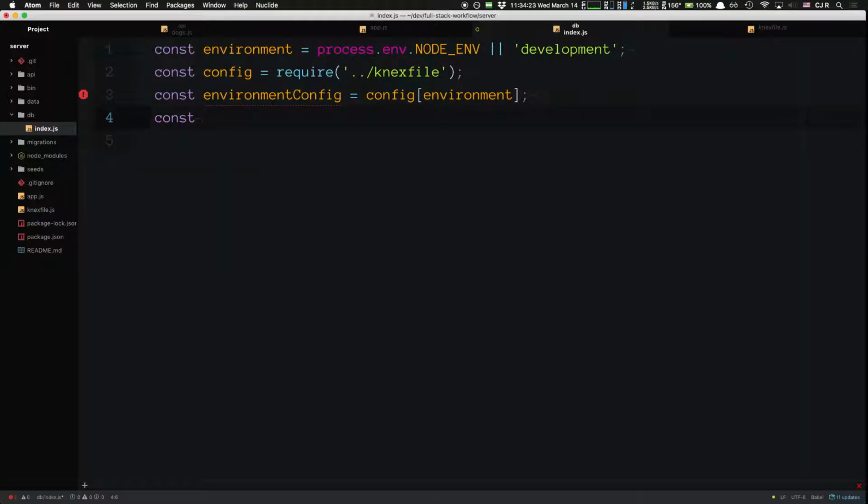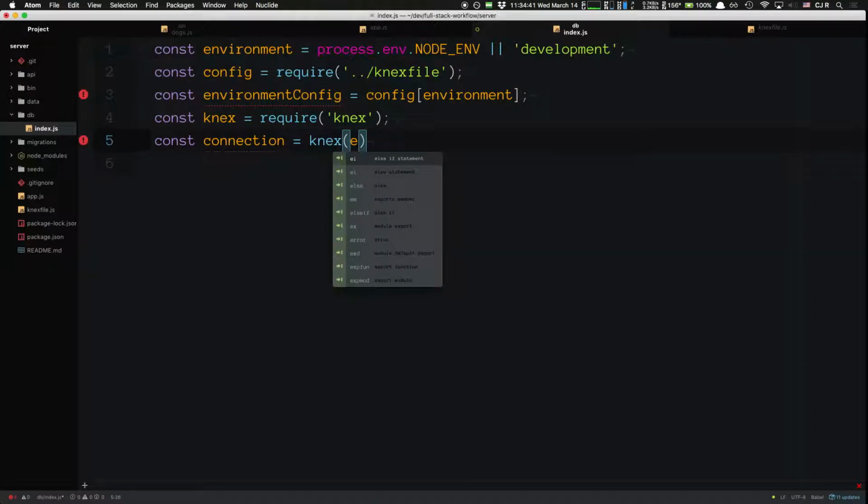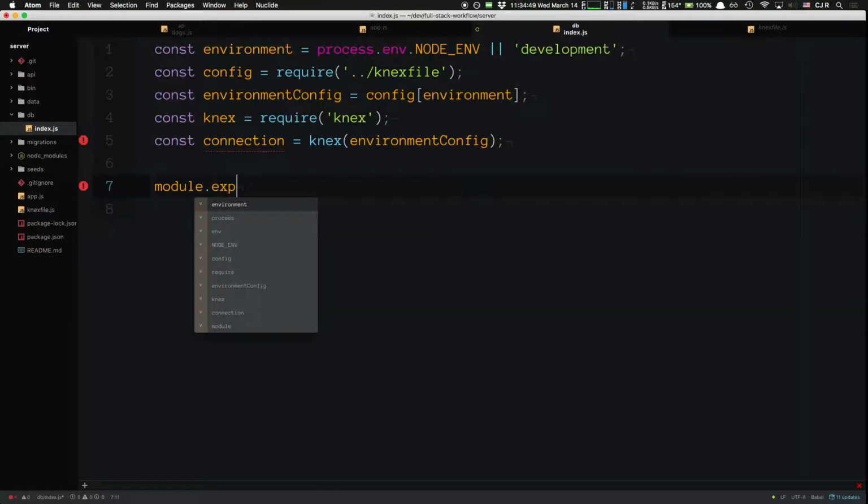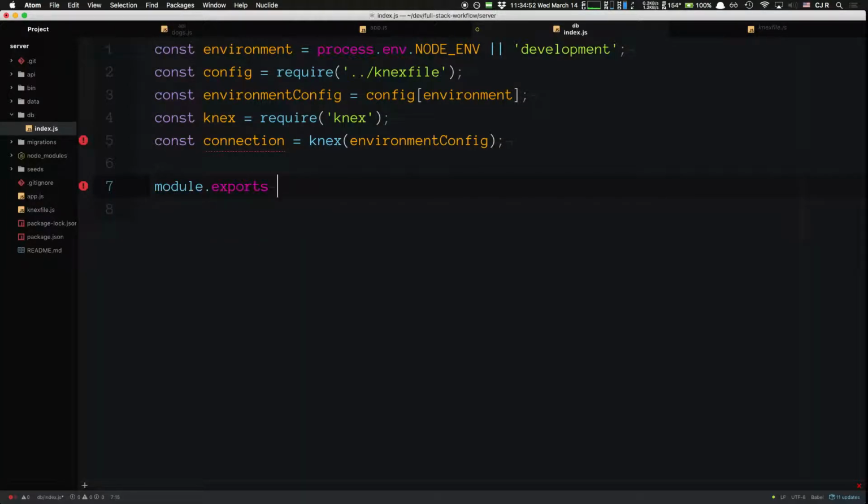Cool. And then I'll bring in connects. And then I'll create the connection. Connection. So the connection is going to be connects, the library, invoked with my environment config. And then this file will just export the connection so that any other route file or queries file that wants to use the connection to the database will just require this file in. Cool. So we have our database connection.